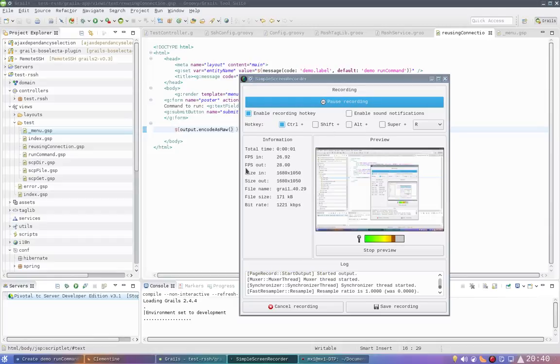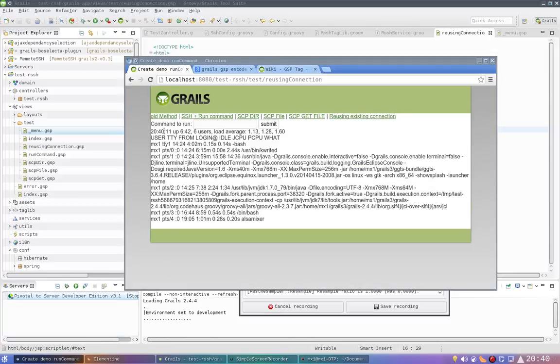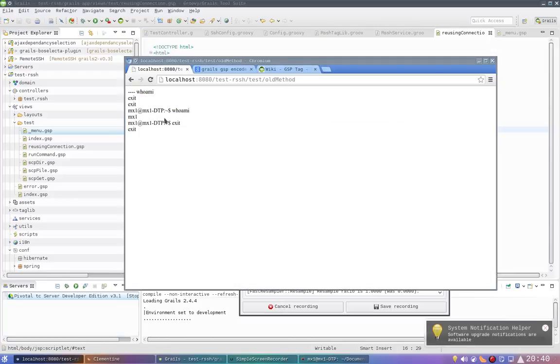Hi everyone, I'm going to talk about remote SSH. I've been doing some updates to remote SSH and I wanted to quickly walk through these updates to explain what's changed. So we've got the old method and I want to really deprecate this old method.